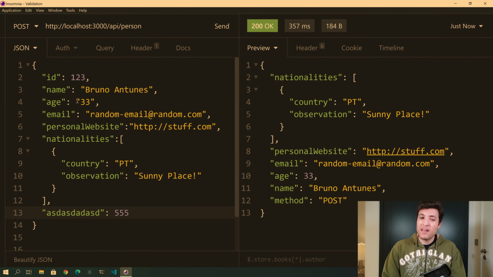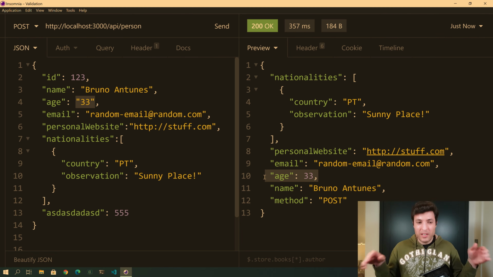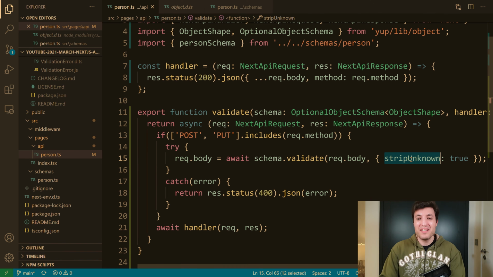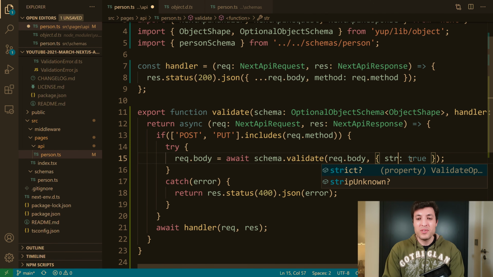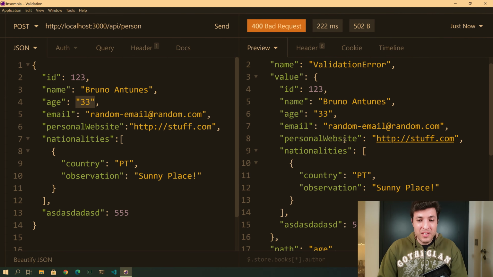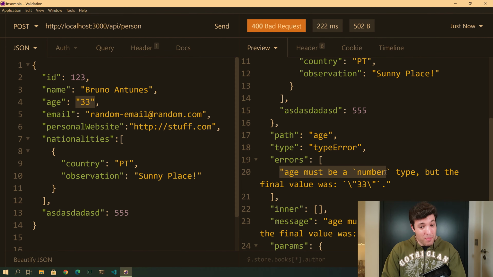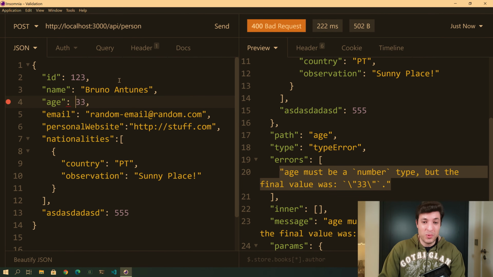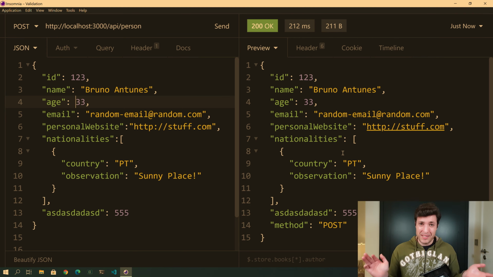You can also look and say another thing: Bruno, you are sending a string. Why is that working? It shouldn't work. Why is Yup doing this conversion and showing me 33 as a number? Is there any way for me to tell it, look, I want you to be very strict and only accept numbers? Yes, there is a way. Let's come over here, and instead of using this stripUnknown, you can say strict, for example. And if you do that, when you do the validation, you will see that age must be a number type, but the final value was a string 33. If I come over here and I change it to be the number 33, now everything works once again.